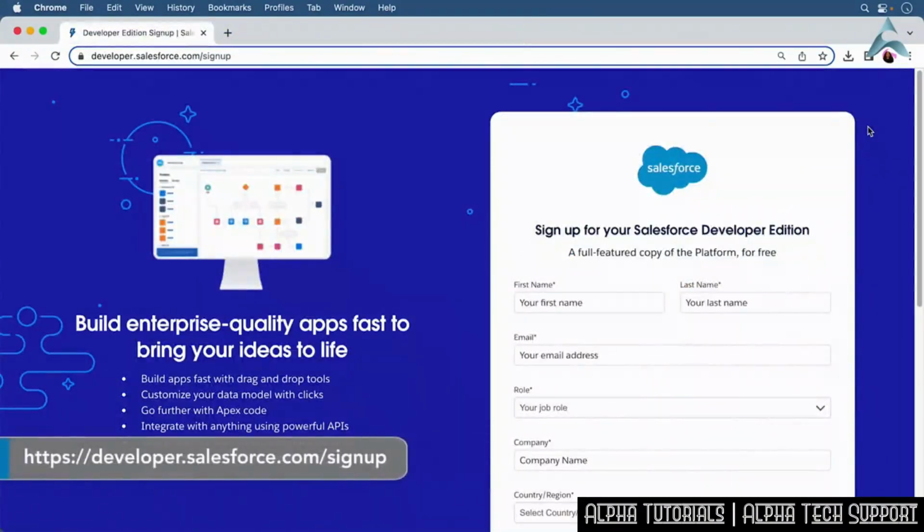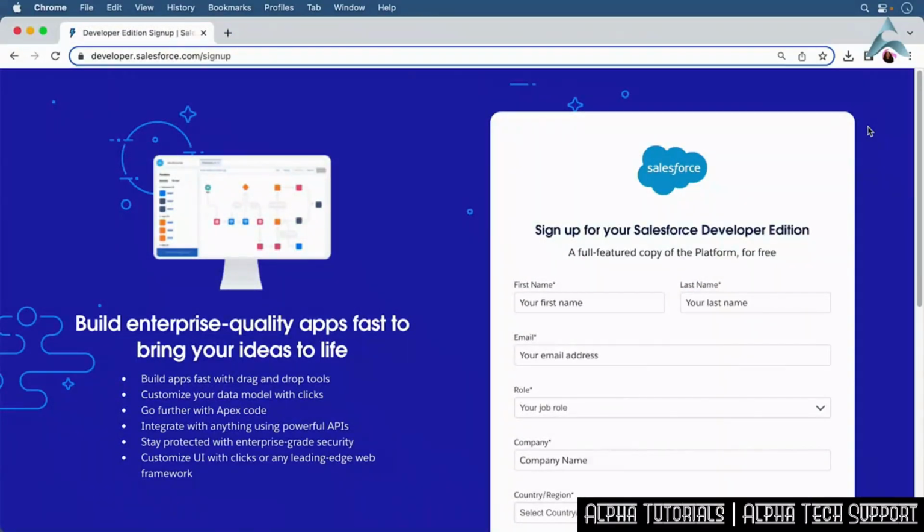One of the great things about Salesforce is that as you're learning, it's really helpful to have a Salesforce developer org so that you can experiment without working in your organization's sandbox or instance. Sign up for a Salesforce Developer Edition by going to developer.salesforce.com/signup.